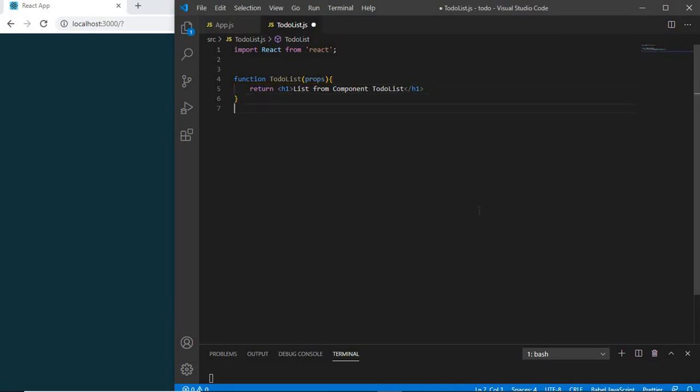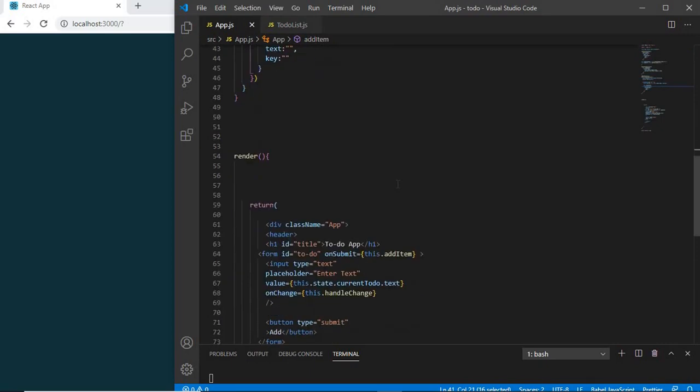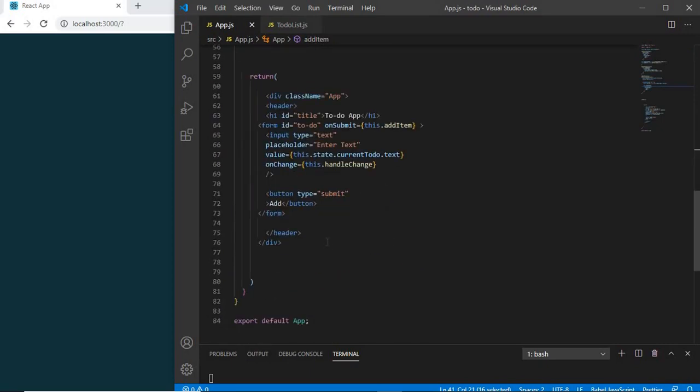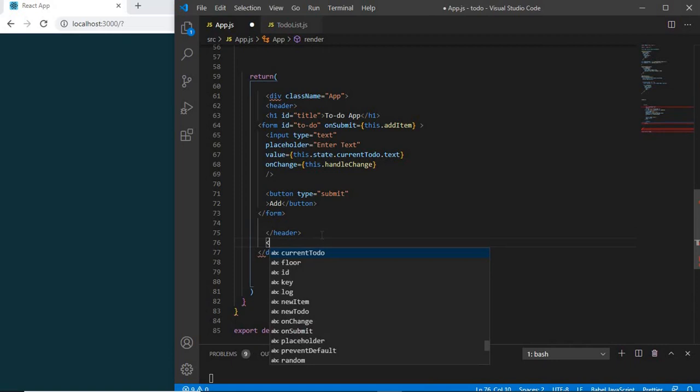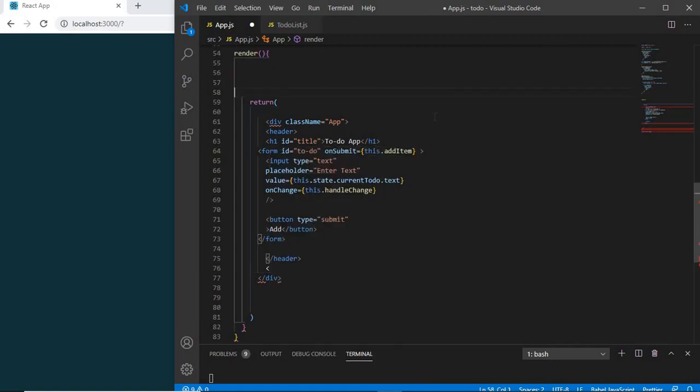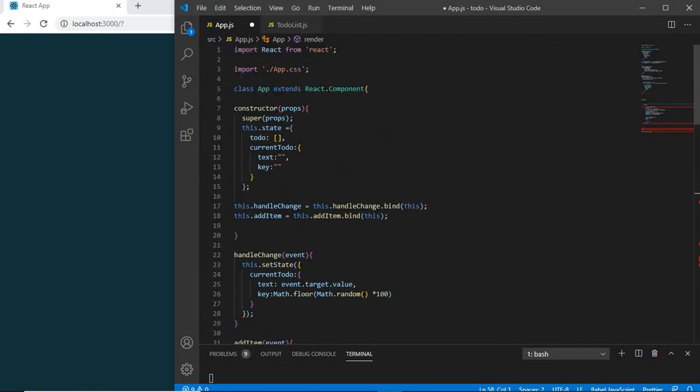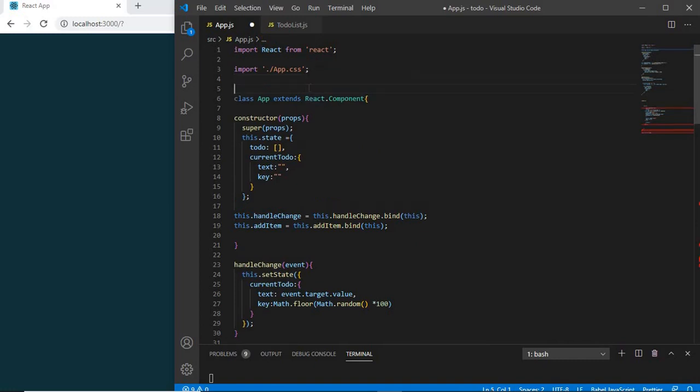I haven't exported it actually. So I'll export default to-do list. That's beautiful. Let's save it and go here. Now where do I want to see it? Let's put it right after the header. Actually, we have exported it, but we did not import it. So let's import.